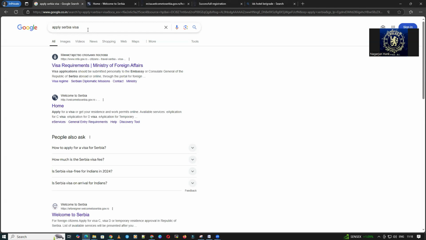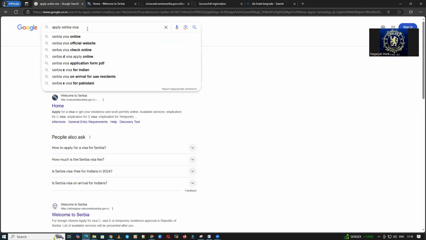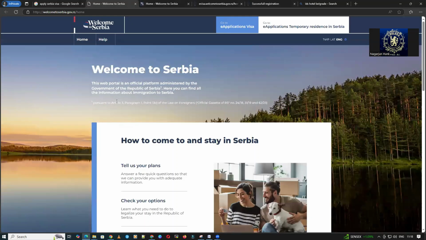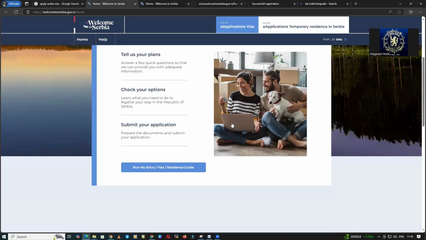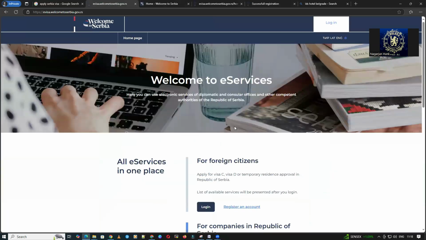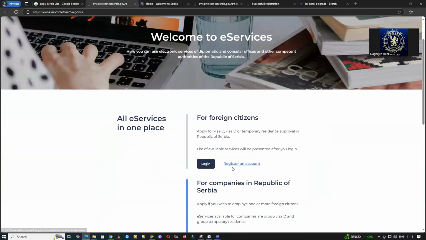When you go to Google, just type apply Serbia visa, and you will get the first link, that is welcome to serbia.gov.rs. I'll just take it in a new tab. Once you go to this page, you have to click on e-visa applications, and then there are 2 options, guys. One is login and one is register an account. For the first time, you have to click on register an account.